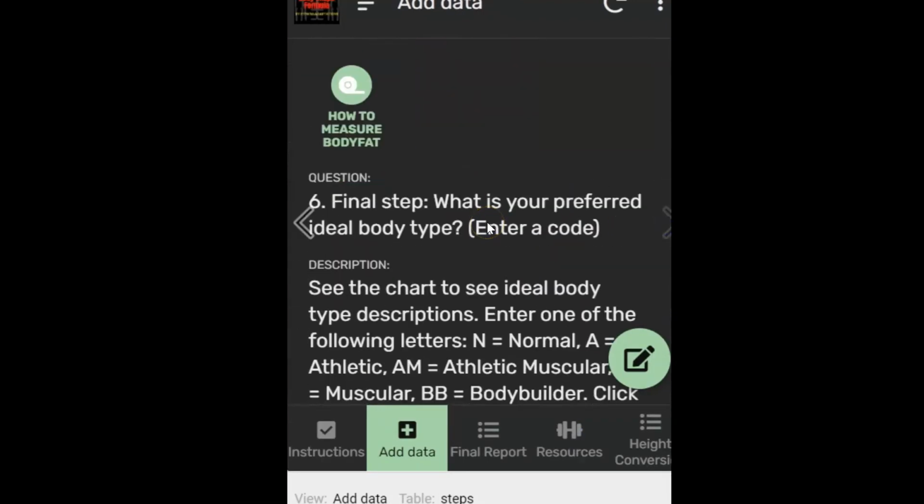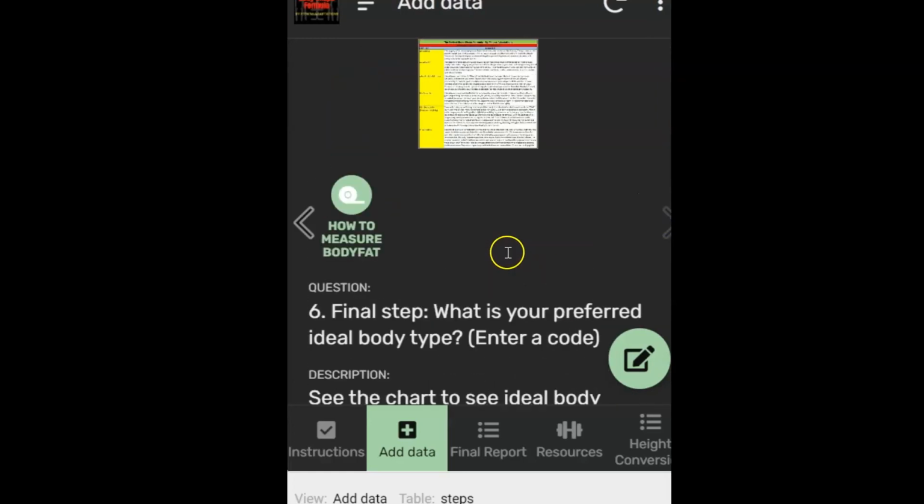The final step is, what is your ideal body type? And you're going to enter a code. So the codes are in here. N is for normal, A is for athletic, AM is for athletic muscular, and then you're going to read the description and find what body type you want. What is it that you want to look like? My client wants to be athletic muscular. That is the category she wants to fit in.